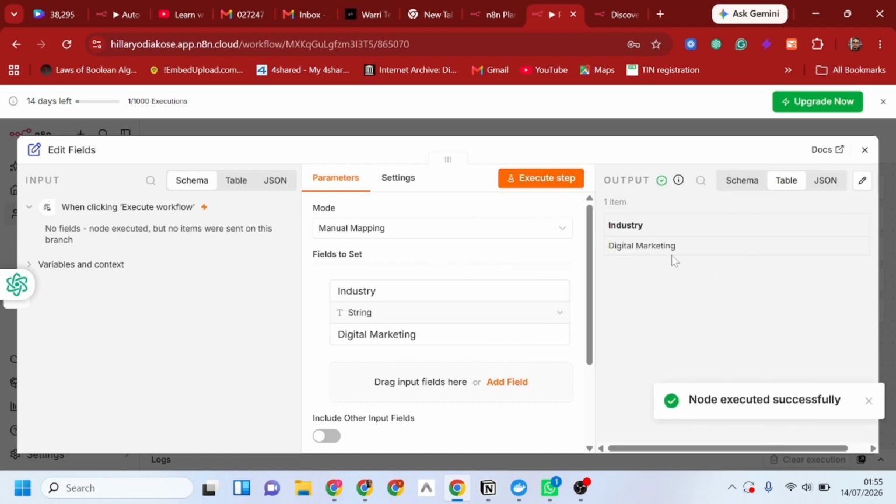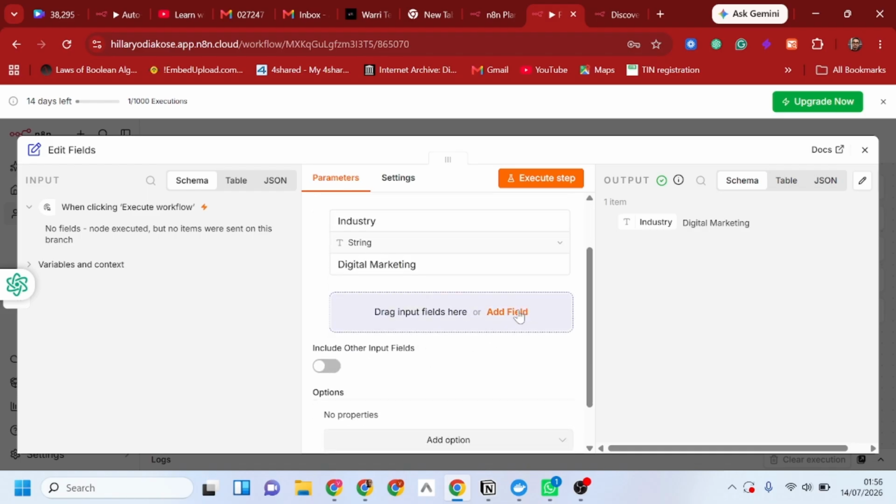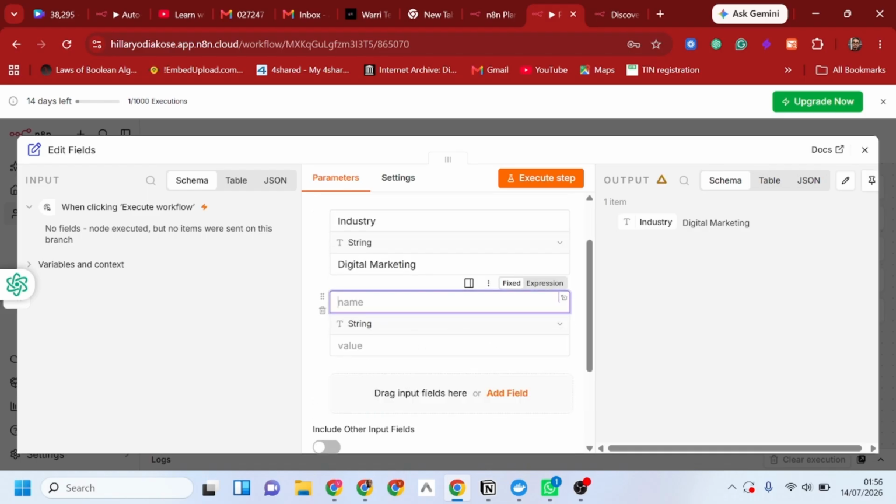So if you see, there are different ways to view your outputs for n8n. You can either view it as a table, as a schema, or as a JSON file. These things look like code, but they're not very difficult. You just have industry, get your information. It's just a matter of understanding when you see certain things. If you don't understand JSON, you understand table. If you don't understand table, you understand schema. You can also add more fields to this information if you want.